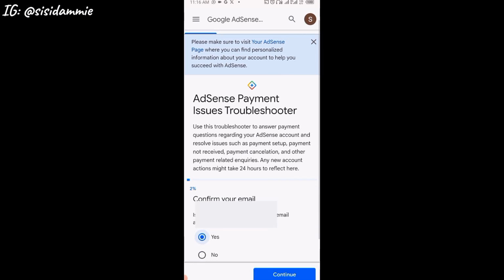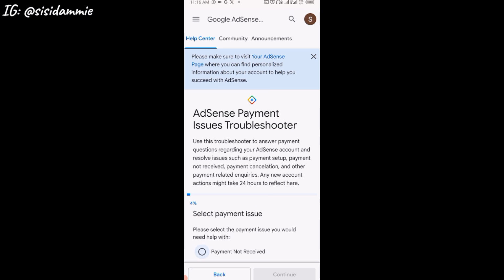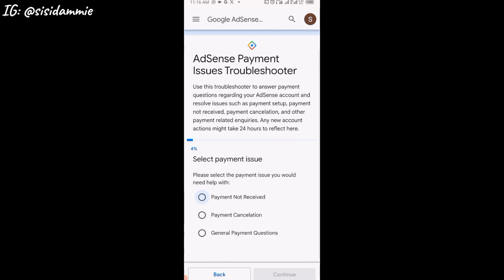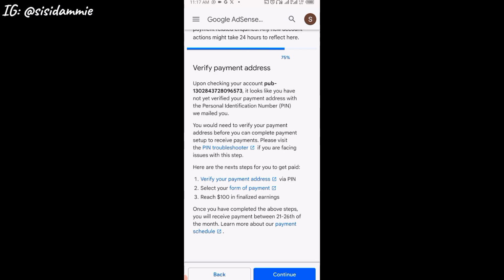Confirm if the email is correct. Yes, that is it. I click yes, and it asks, please select the payment issue you would need help with. I click payments not received, and it brings me to this page. I am going to copy this my ID publisher because I'm going to be needing it soon. So the first thing I did is to copy it, and let's read the details here.